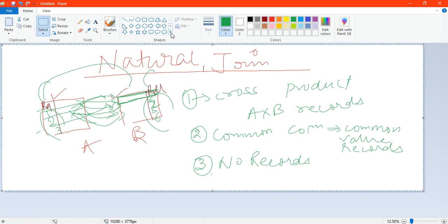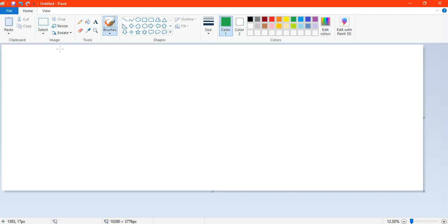Now let's see how to write a command, or SQL query, for cross product. We still have not started with the join. If you are clear with cross product and natural join, everything will be easy for you when we start with join. Next is cross product. I have explained cross product theoretically.